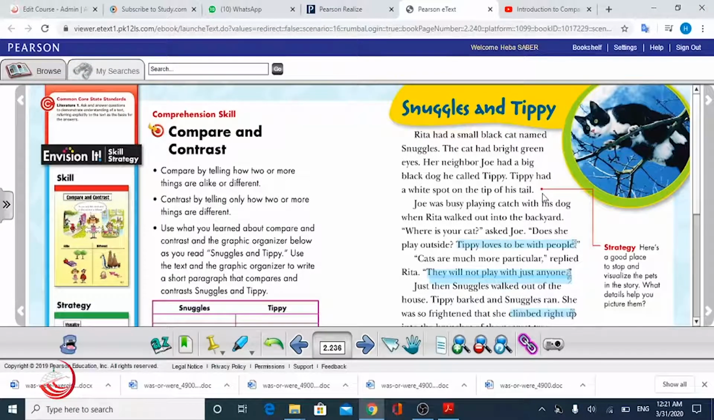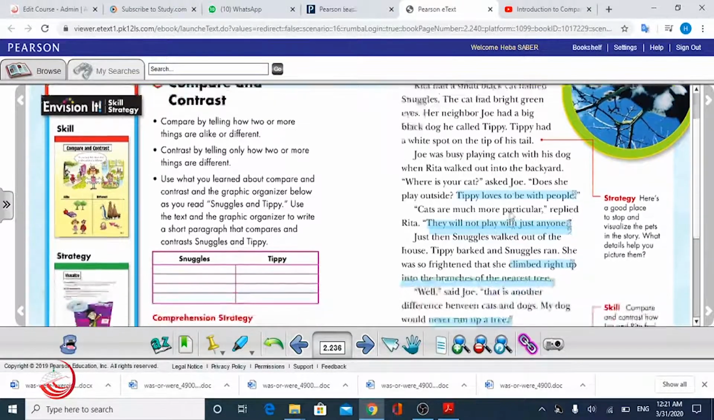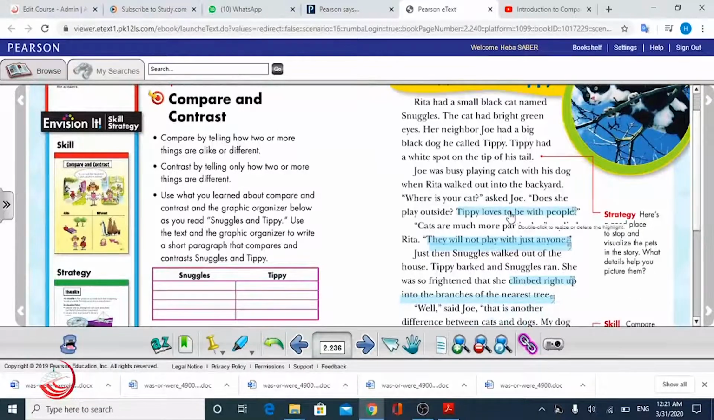I'll stop here. What are the things they are alike in? Both neighbors have pets. Both neighbors have the same color of pet. Both pets are black. Small black cat and big black dog. So this is a way they are alike. Now we proceed reading.